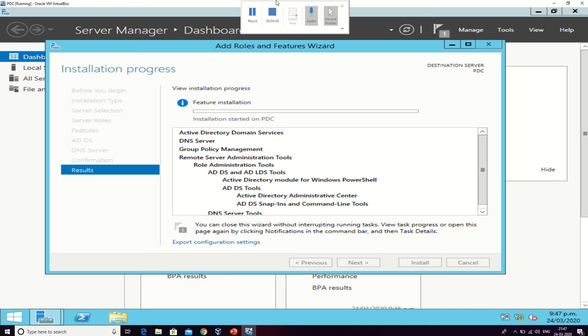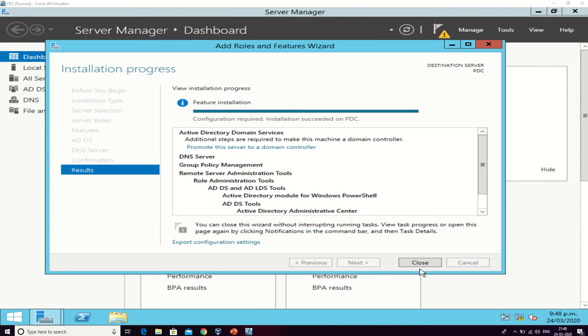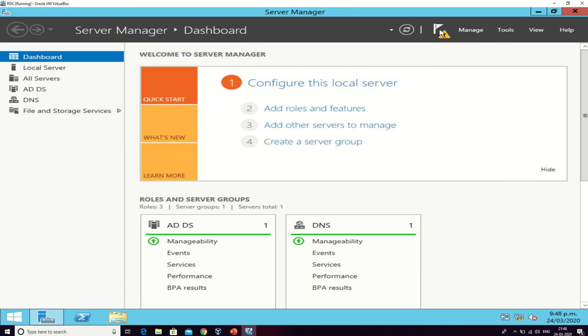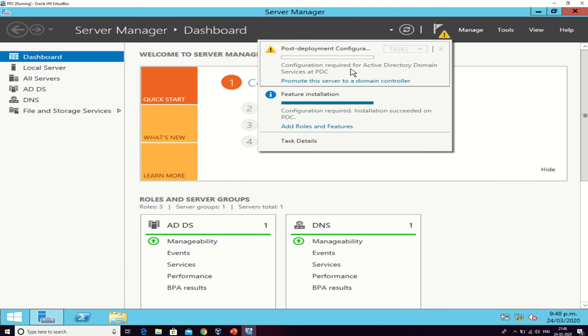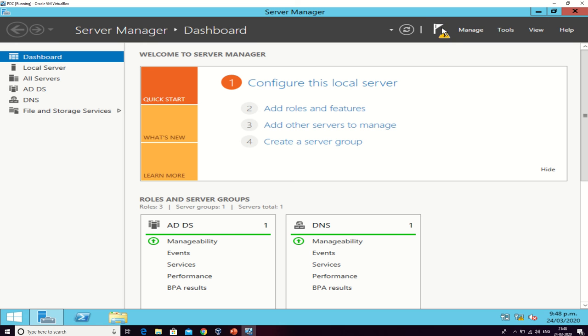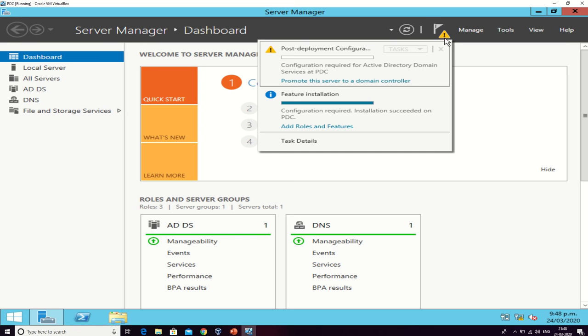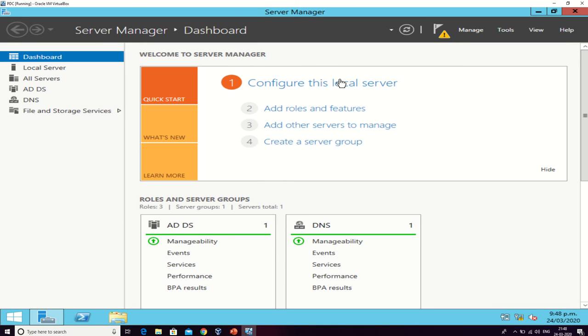So this installation will take around 5 minutes depending on your computer speed, and I will skip this to the part when it's all done. Okay, now we need to press close here. Now next thing we are going to do, we will promote this server as a domain controller. We need to click here where the yellow sign is, and then click on promote this.